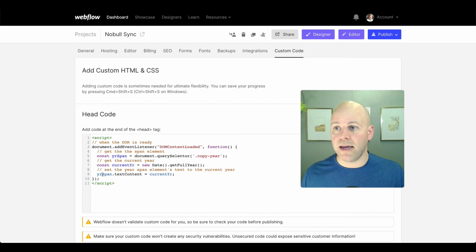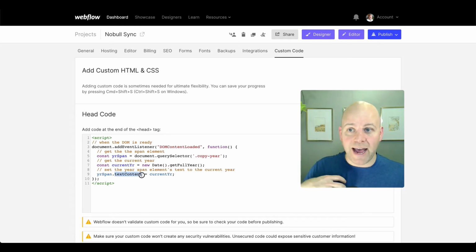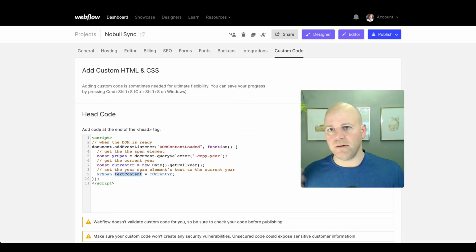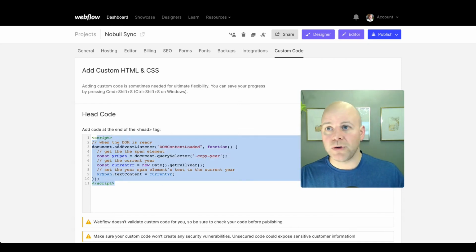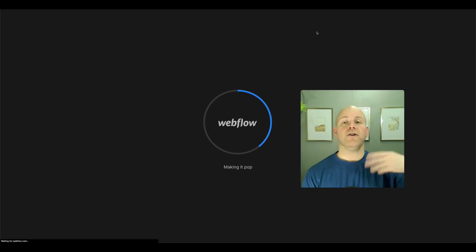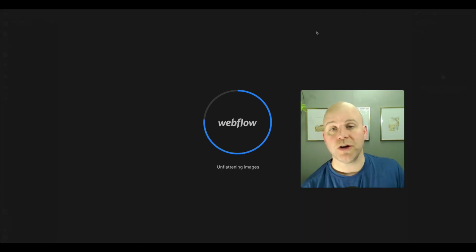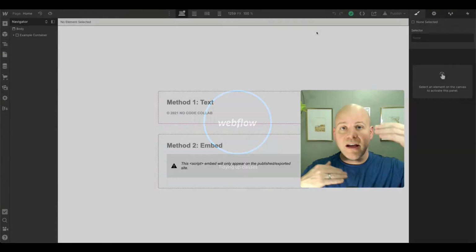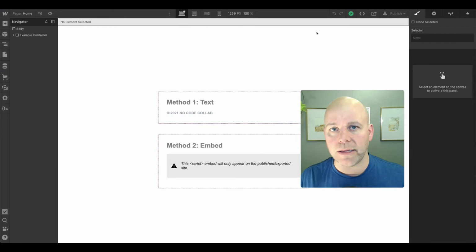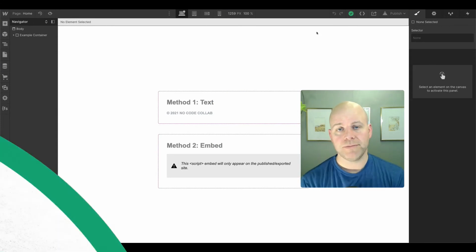And then we're basically saying, take the current year and the year span, and have the year span text content be set to this new year. So we're basically swapping it out. You can copy paste that from the tutorial page, put it right inside of the head part of your code, save that off. If you publish your site, that year will be updated to the current year. Once the calendar rolls over to 2022, 2023, that will automatically update and you won't have to change it.